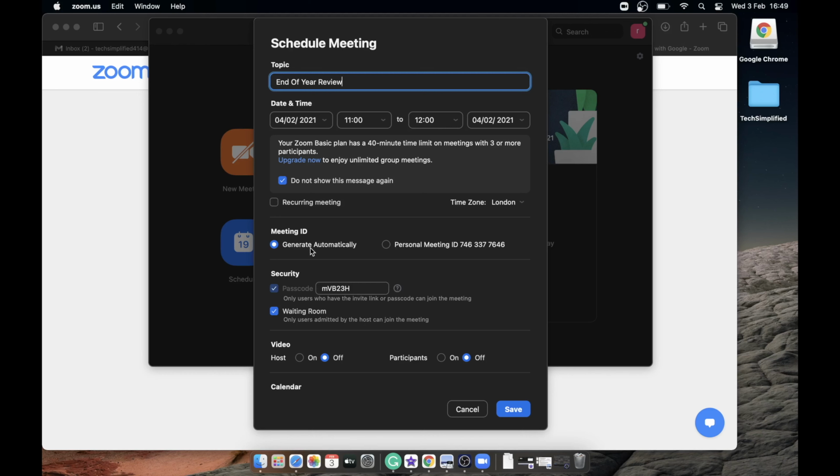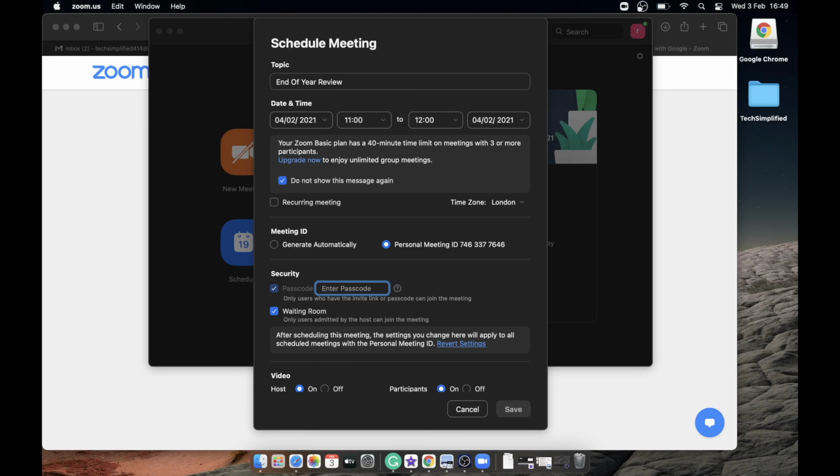It's asking for a meeting ID. Do you want to generate it automatically, or do you want a personal meeting ID? And this is my personal meeting ID. If I want a personal meeting ID such that it's always static, not dynamic in that sense, I'll just go and select the personal meeting ID, and that will always be the meeting ID. But it's only the users that have the invite link or the passcode that can actually join a meeting.